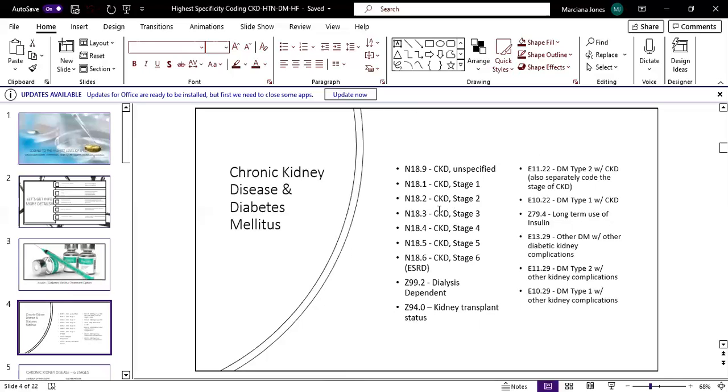So let's talk about diabetes in addition to having CKD. Now, if a patient has chronic kidney disease and they also have diabetes, and it's listed in the chart or assumed through the documentation that the diabetes and the chronic kidney disease are interactive of each other, one is causing the other, then instead of separately coding the things, you're going to have a combination code. So E11.22 is going to be diabetes type 2 with CKD. And then you're going to also separately code whatever stage of CKD the patient has.